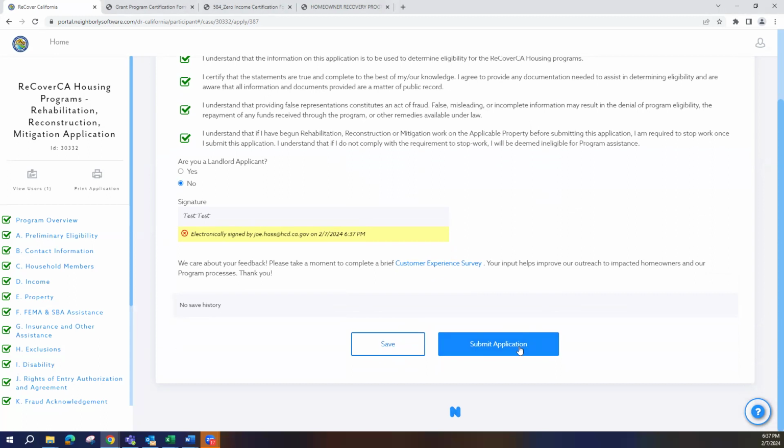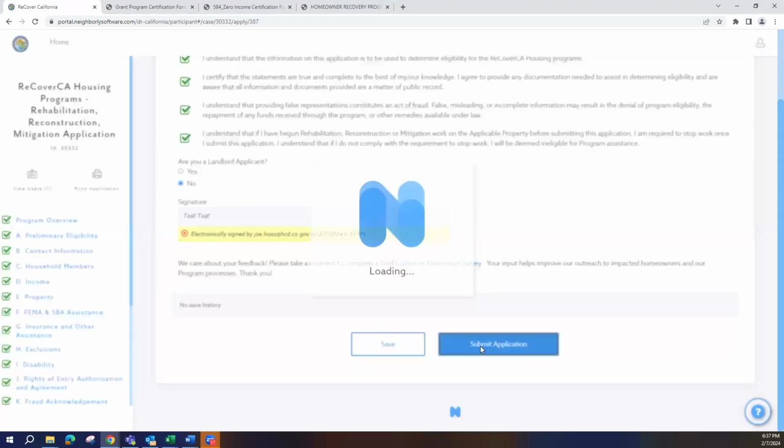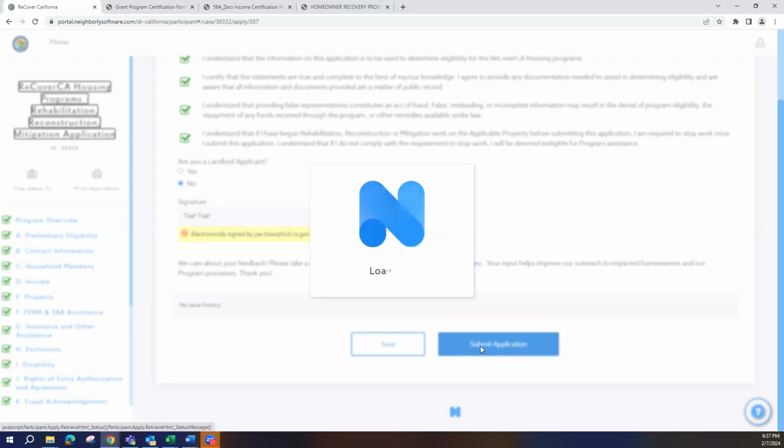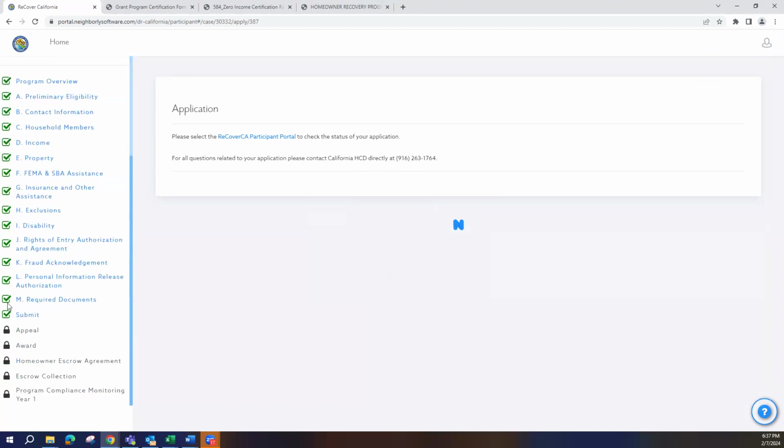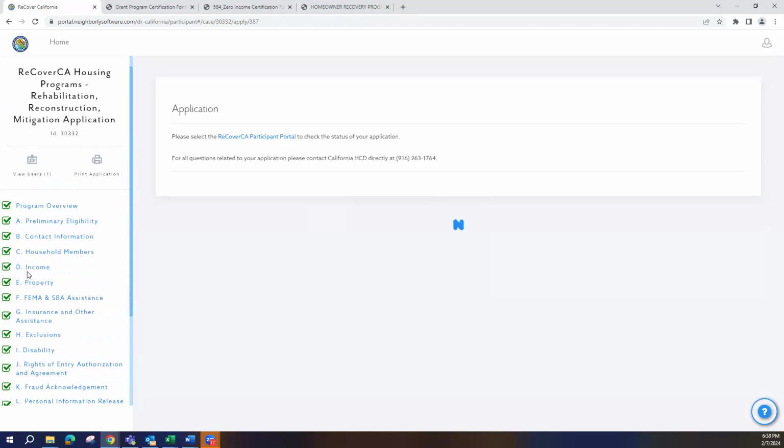Now, if an applicant starts an application and is unable to finish it in the time they sit down to do it, every application page does have the option to save. This will save the history, and when the applicant logs back in to restart the application, the information that they've already completed will be saved. Hitting submit application will take the applicant back, and you'll see a check mark next to every application page that's been completed.